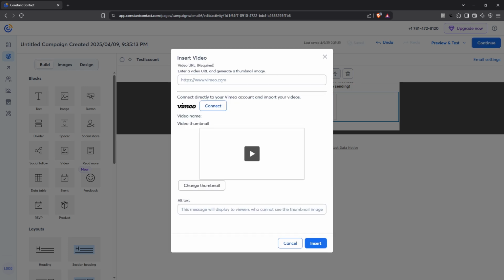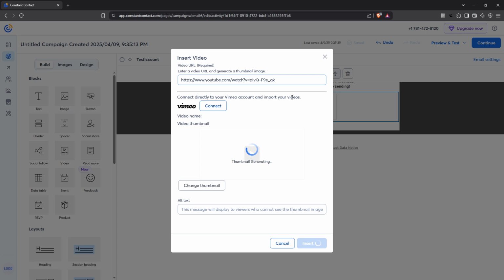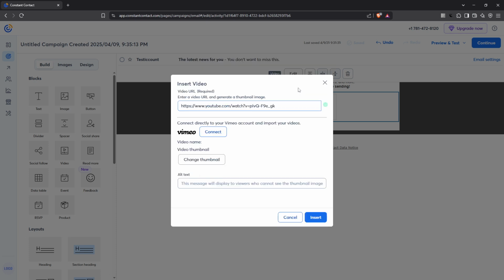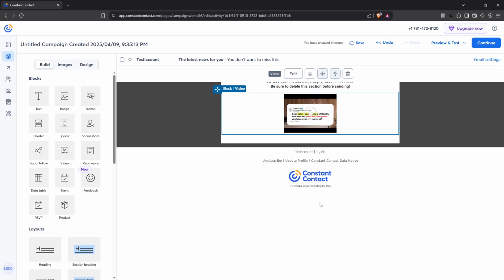Make sure your video is uploaded to a platform like YouTube, Vimeo, or perhaps a dedicated video page on your website. Copy the URL from your chosen hosting site and paste it into the provided field. After you've pasted your video URL, simply click on Insert. This straightforward action will embed the video content directly into your email design. Congratulations, you've now successfully embedded a video into your email.